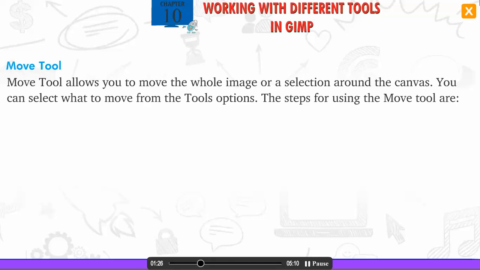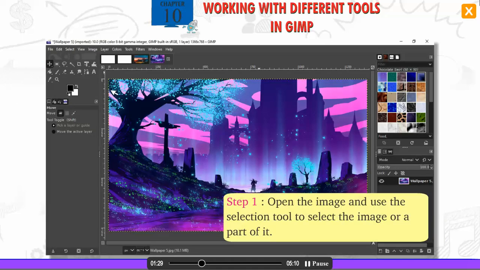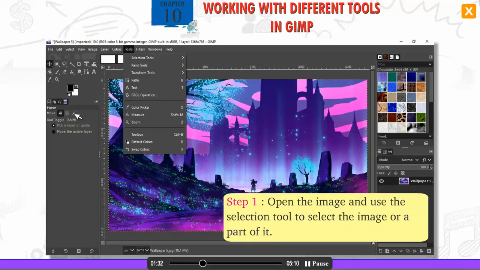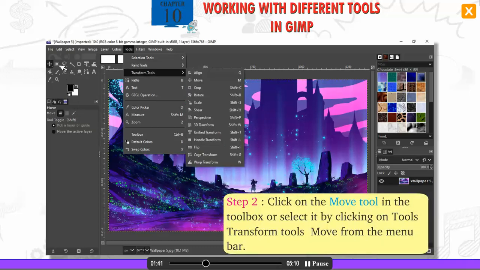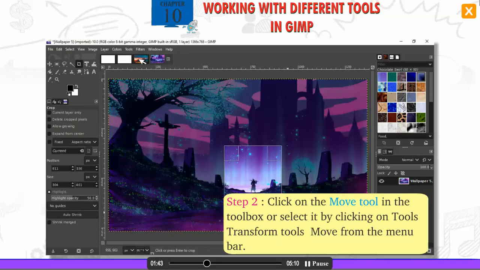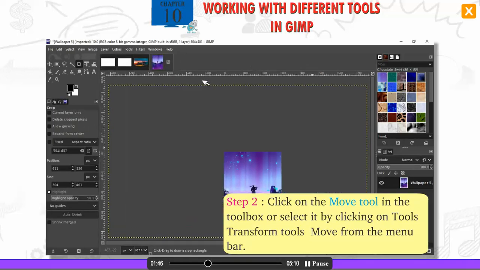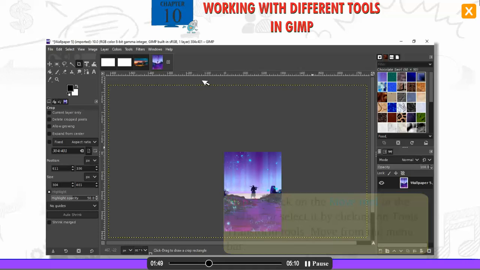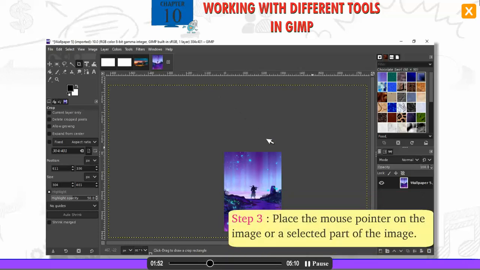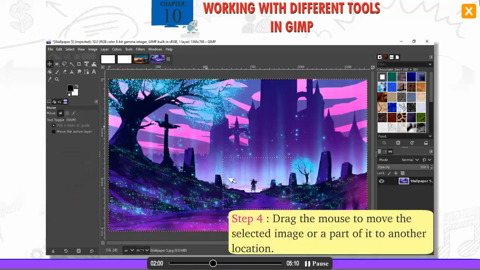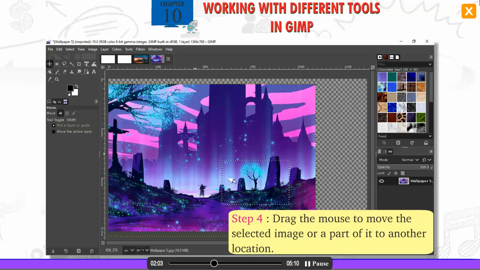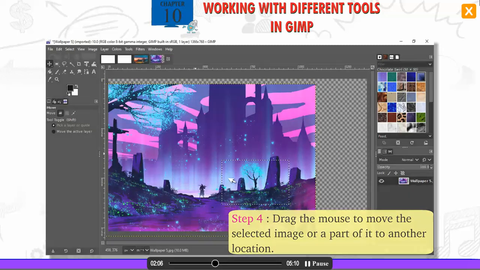The steps for using the Move tool are: Step 1. Open the image and use the Selection tool to select the image or a part of it. Step 2. Click on the Move tool in the toolbox or select it by clicking on Tools, Transform Tools, Move from the menu bar. Step 3. Place the mouse pointer on the image or a selected part of the image. Step 4. Drag the mouse to move the selected image or a part of it to another location.